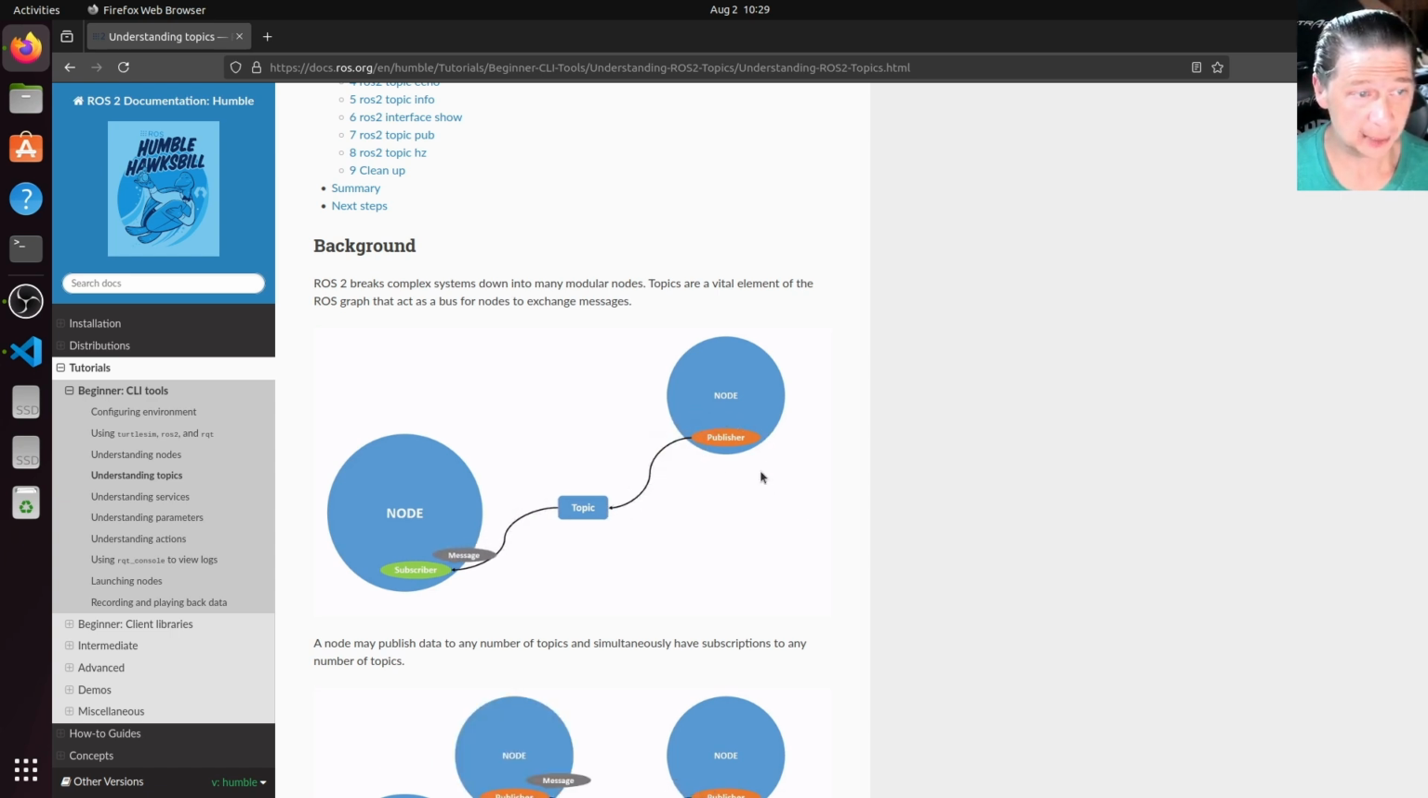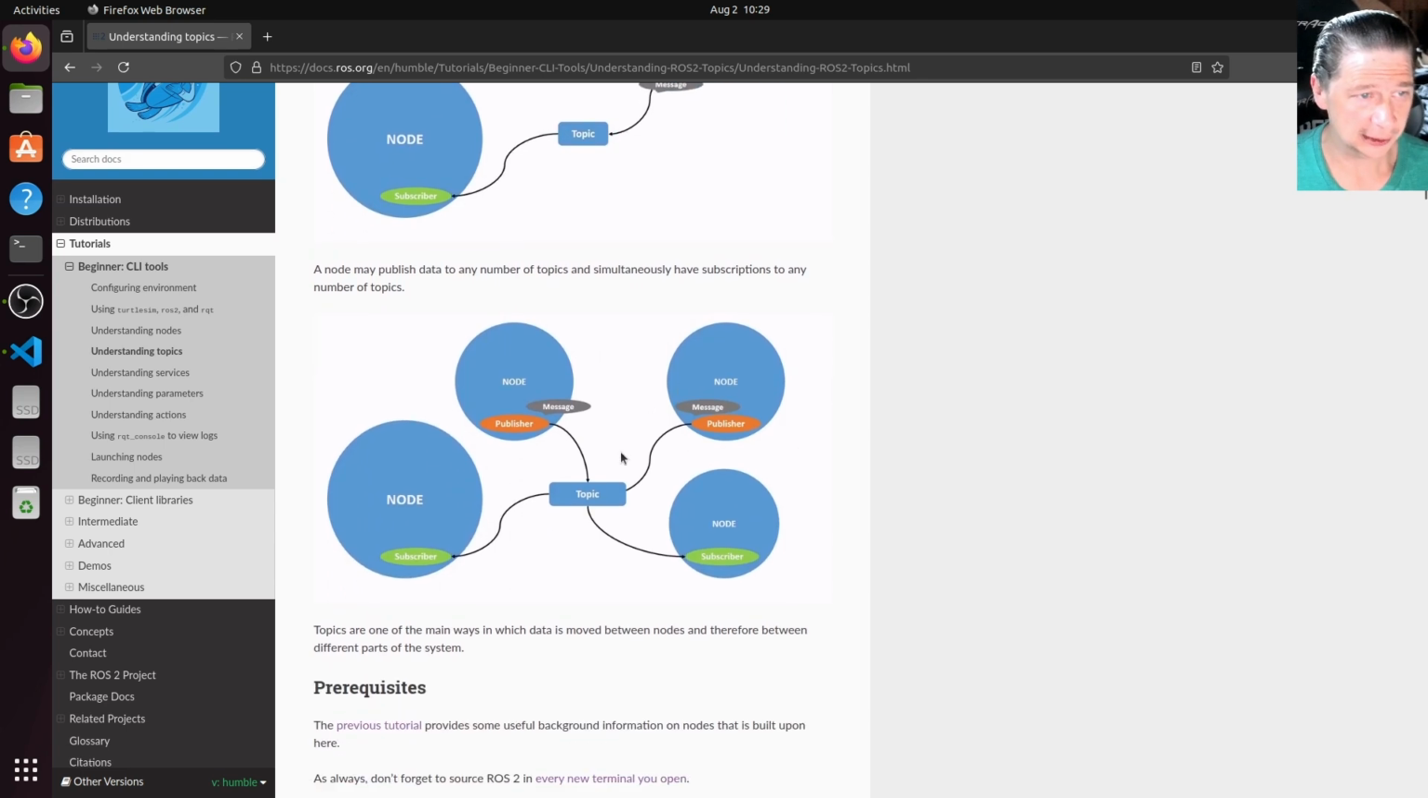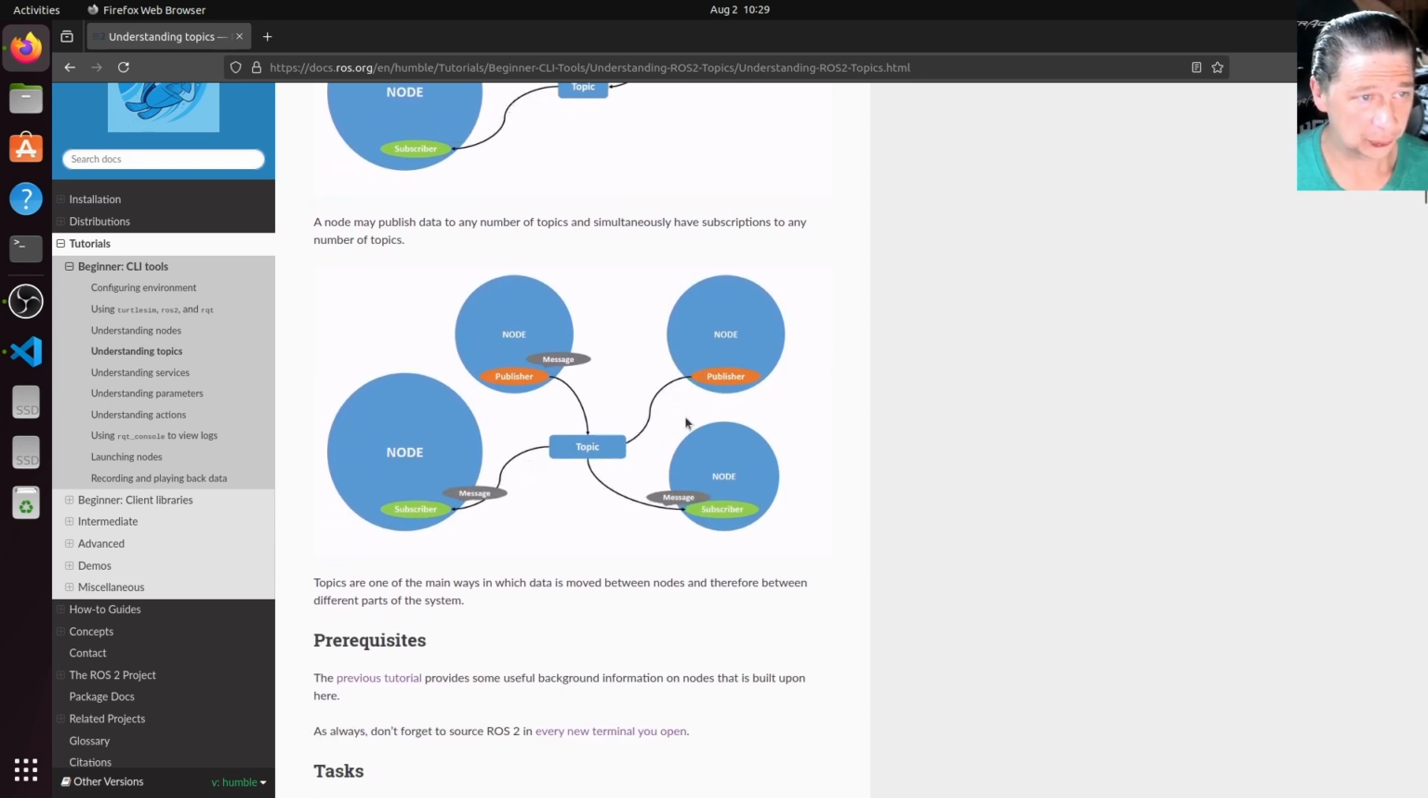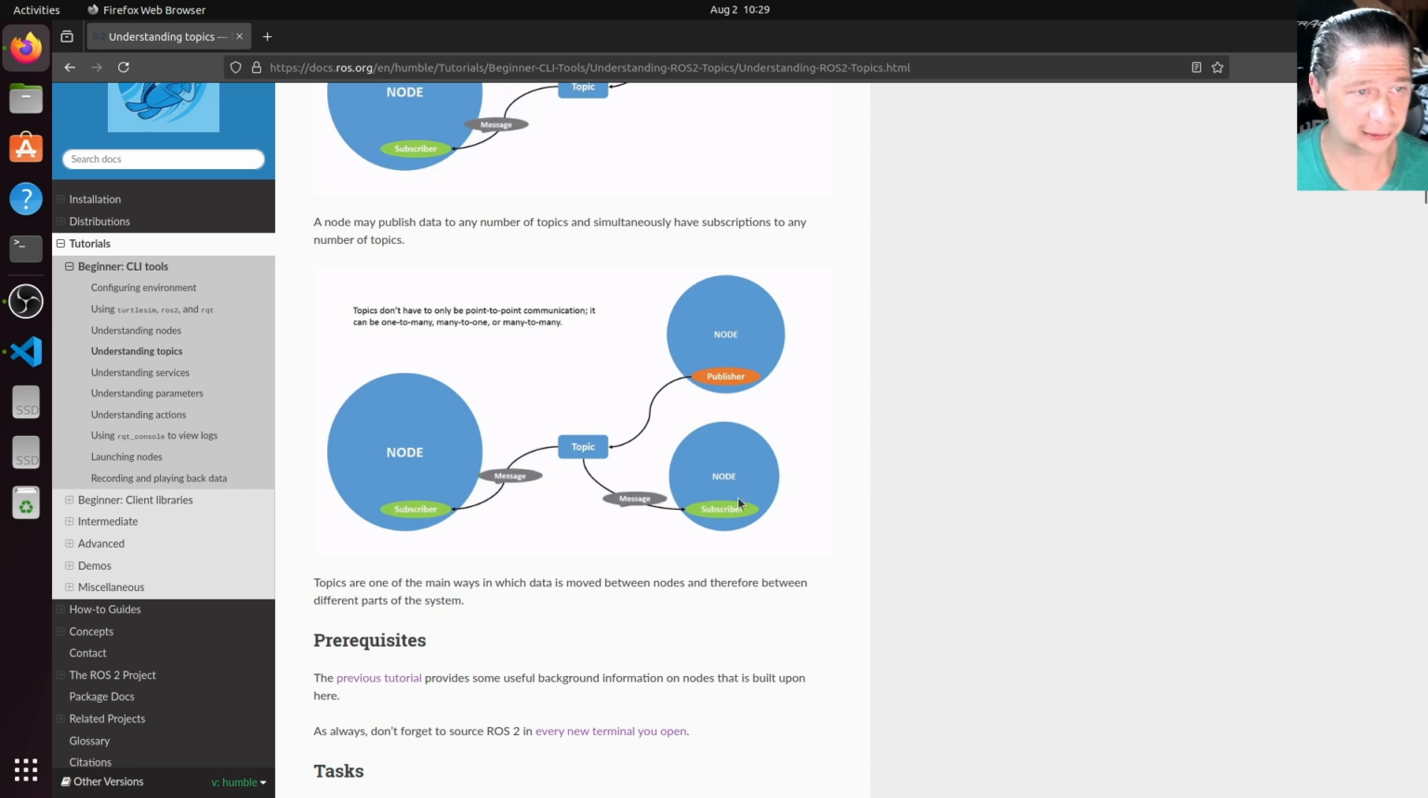So when I say publisher and subscriber, essentially what I'm talking about is you can have two nodes connected through a topic, and the publisher node would publish a message to the topic, and any node that is subscribed to that topic would be able to receive that message. Now if we scroll down here, you can see multiple publishers can all publish to one topic, and multiple nodes can also subscribe to the same topic. So there really is no set limit.